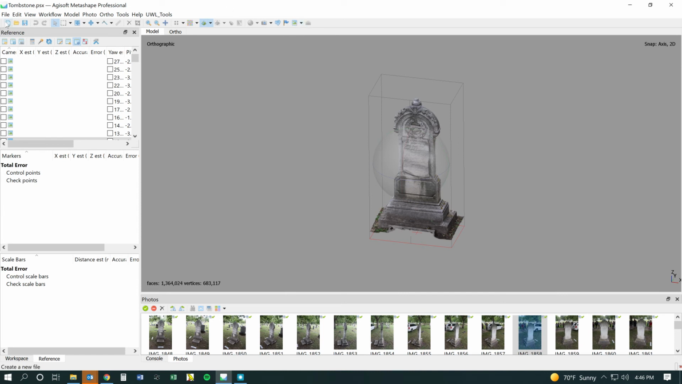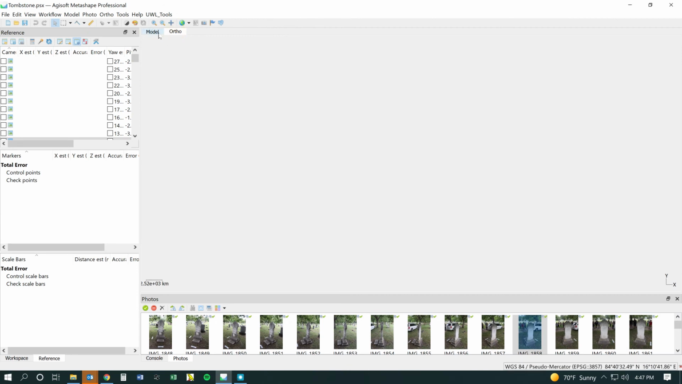So that's the basic interface in terms of the tools on the toolbar. If you've created an ortho photo or a DEM file, that would show up. You can use this tab up here to see your orthos.